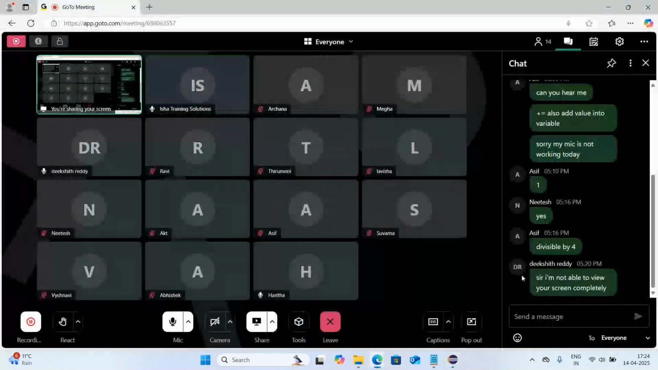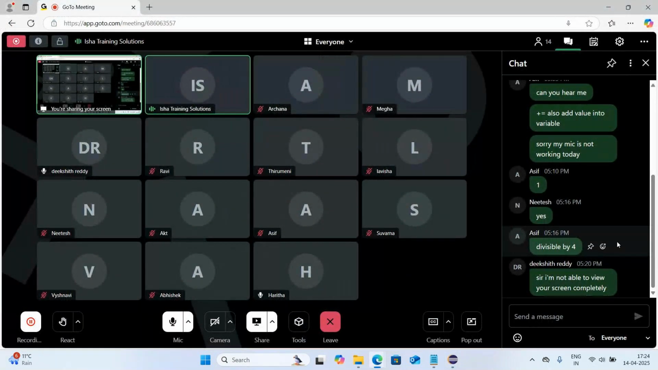If anyone has any questions, I'm not able to... Okay, Dikshit Reddy, can you see the screen now?